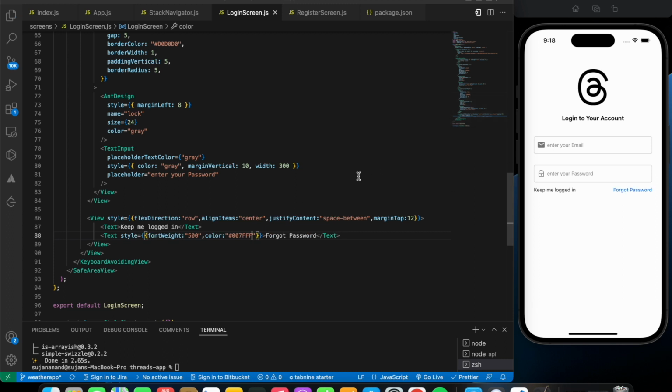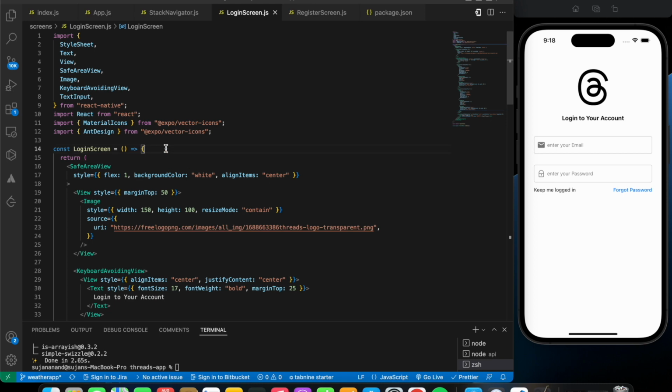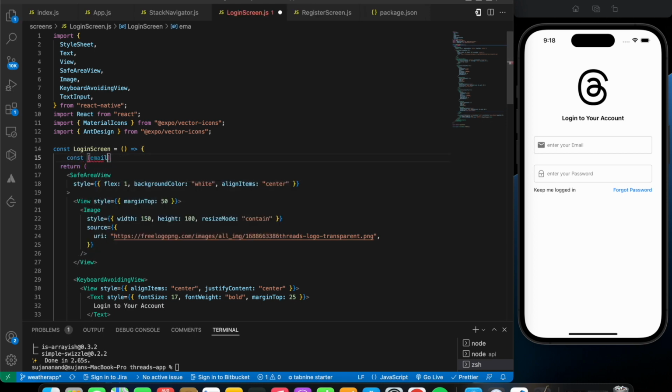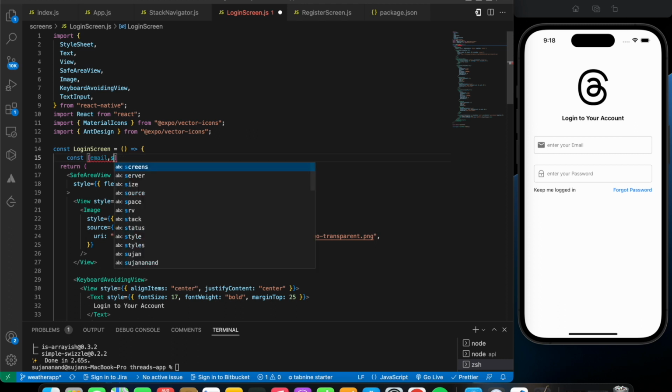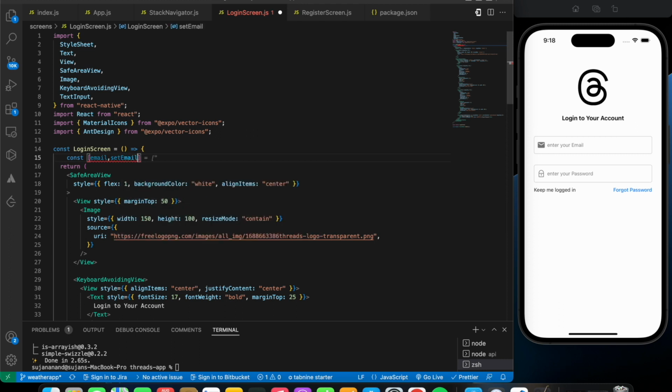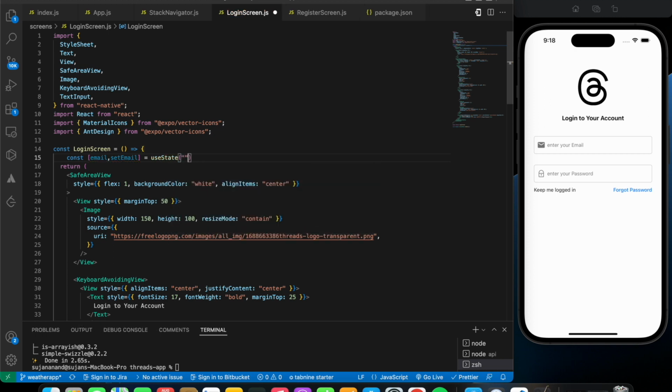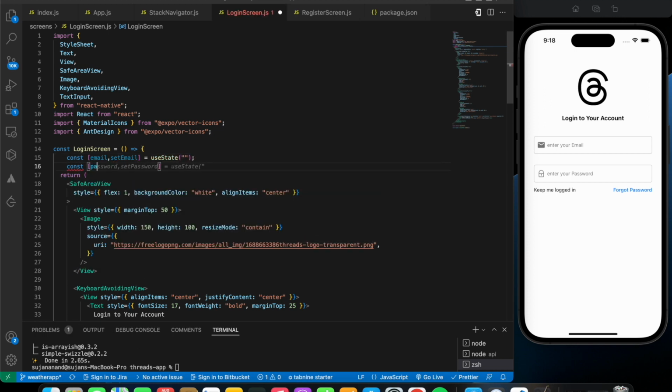Okay, that's looking nice. So now we're going to initialize the state so that we can store whatever the user is typing in both the fields, that is email and the password. So let's initialize two states. One is for the email, so I'm going to say const email, comma set email equals to use state, initially empty string, and I'm going to say const password, comma set password, equals to use state, again an empty string. Make sure you import use state from React like this.